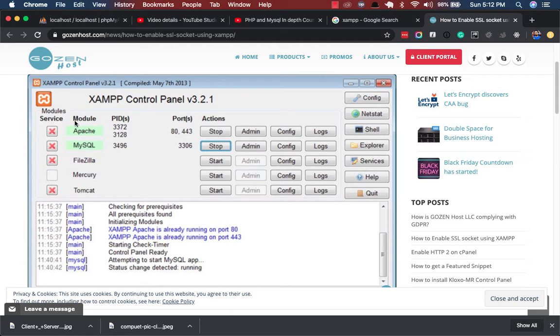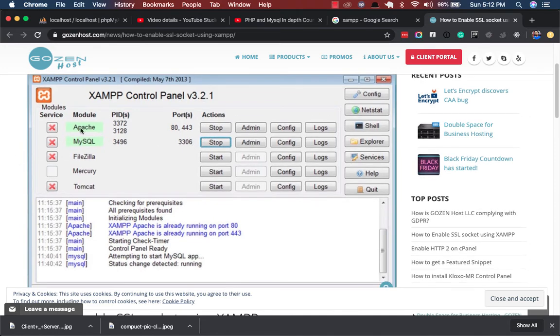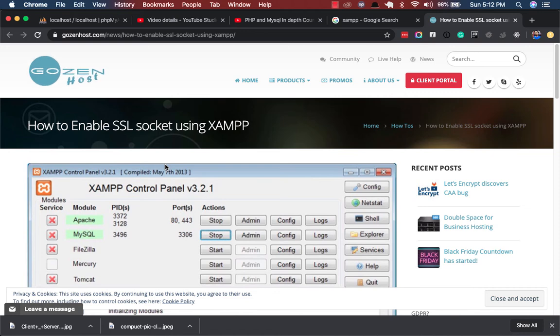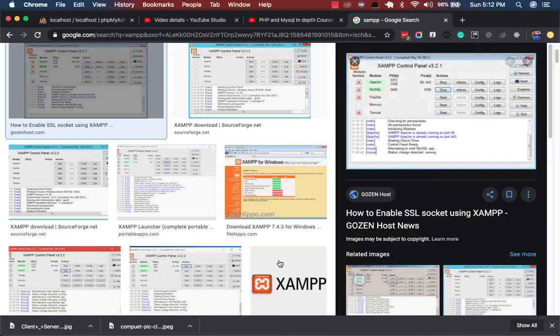If you check these marks, then whenever you reboot your system, both Apache and MySQL will run automatically. You do not need to press the start buttons here. So both of these will run as services. Okay, that's it.